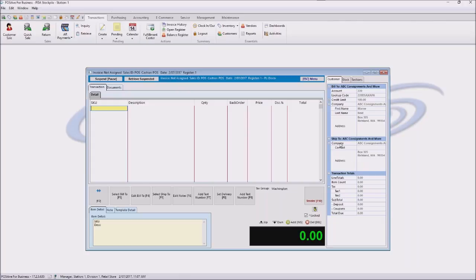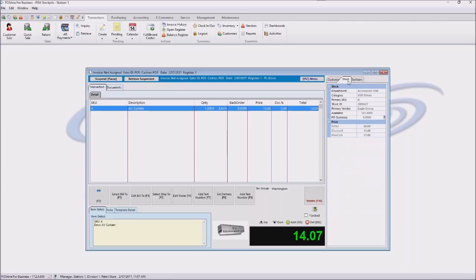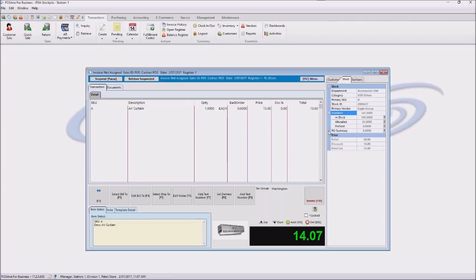But again, here's our grids on the side here, so you can see what's going on with that customer. If I go ahead and add an item of air curtain, if you click on stock, we can see all the information about stock for that item.